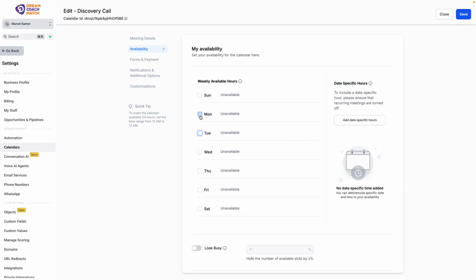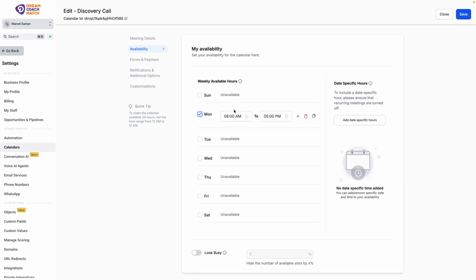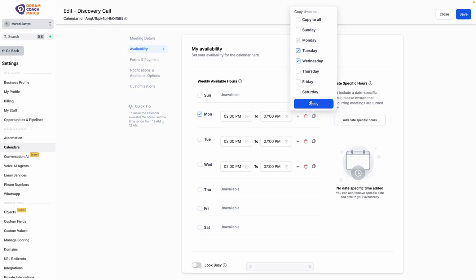Let's say I want on Monday and I only want to be available in the afternoon. Let's say from 2 to 7, for example. Let's do this. And maybe I want this to be on a couple days of the week. So I'll click this little copy icon and okay, I want to copy this to Tuesday and Wednesday as well. Apply it and now it's copied. Now when I save this, this will put me available from 2 to 7 in my time zone. So that's a time zone I configured just in the beginning of this video. I'll be available in these time blocks every single week.